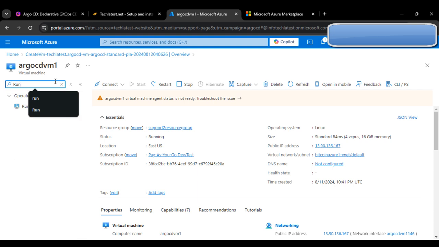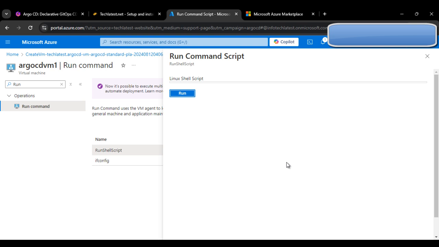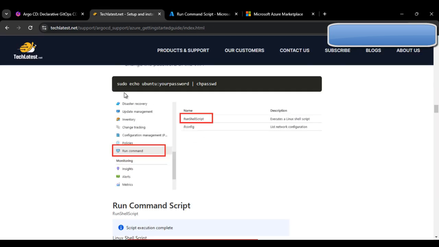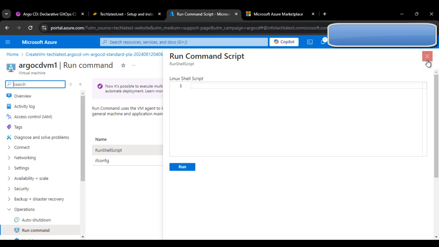Simply type run, and here you can see the run command option, and after that click on run shell script. You have to run this script here, copy this script from our website: sudo echo ubuntu:yourpassword | chpasswd. In place of yourpassword, you can give a password of your choice. You have to run this command only, and you will update your password successfully. I am not updating the password right now because I already updated my password when we set up the VM, so I am using that password.